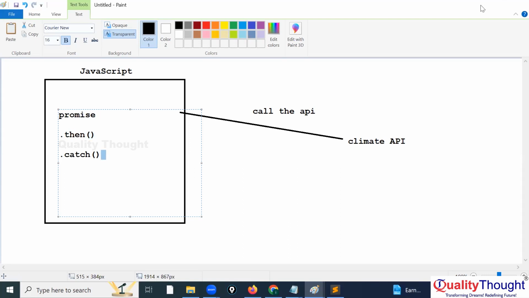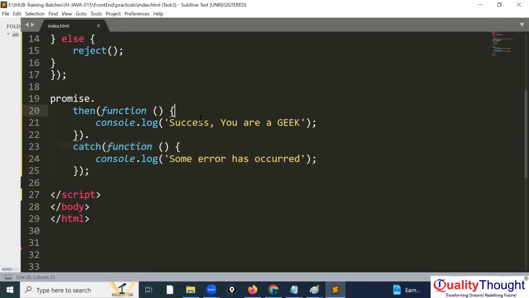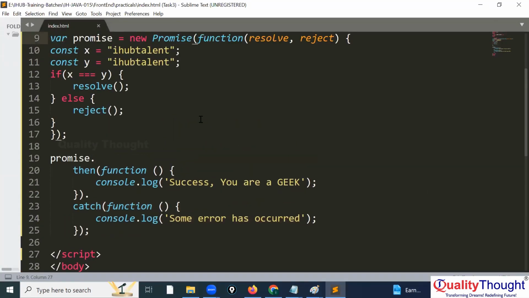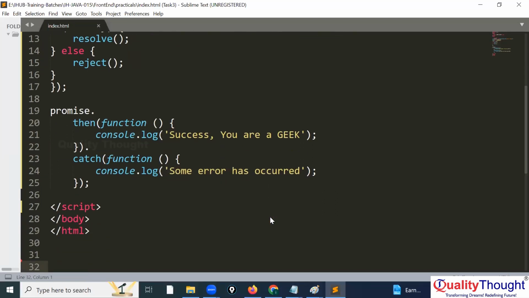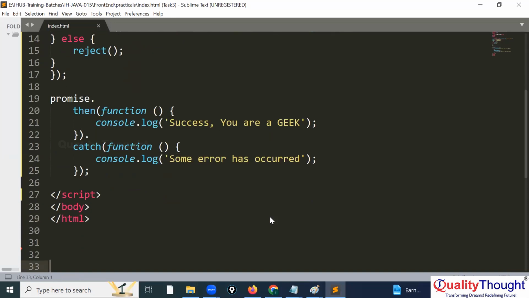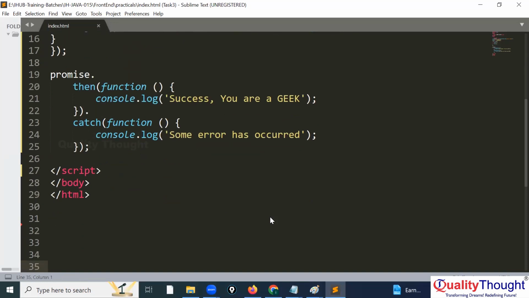Understood my point now? So please understand that. It's very, very, very important that you understand what a promise is doing. So success goes to then, and errors will go to catch. Same as try catch. Here we call it then catch in promise. So tell me, why do we use promise? Promises are used to handle asynchronous operations in JavaScript.